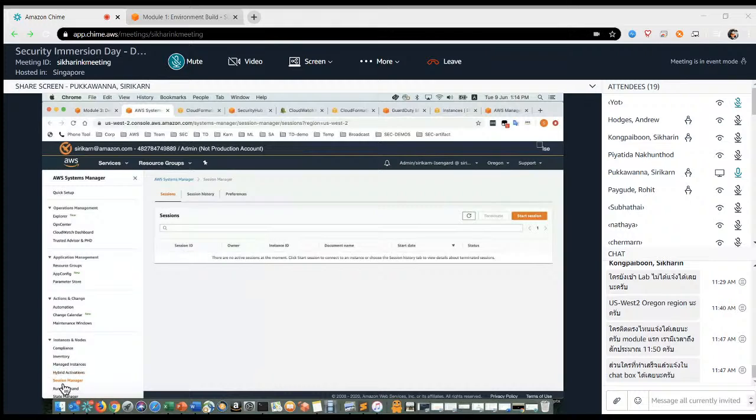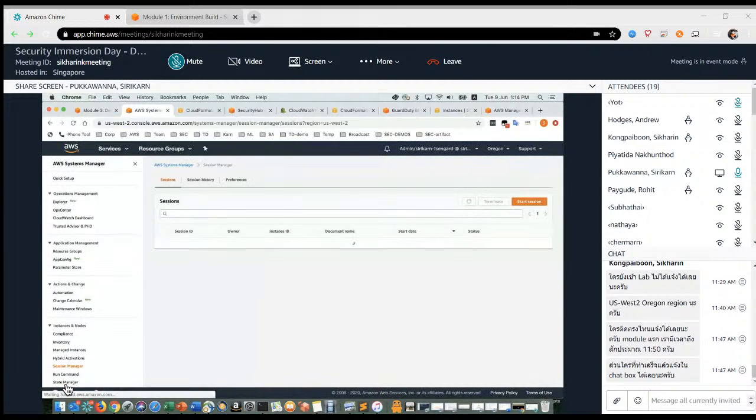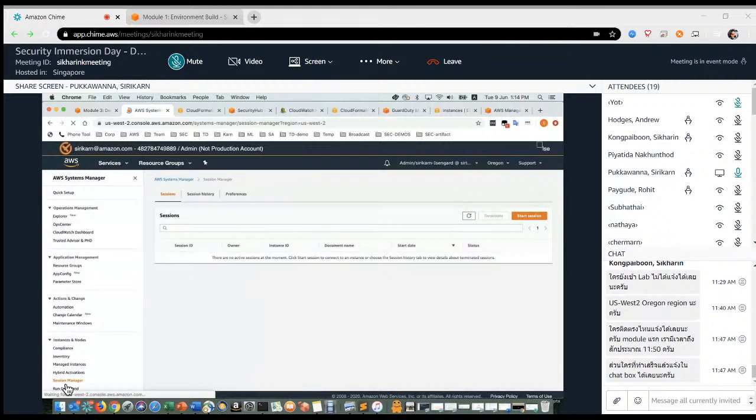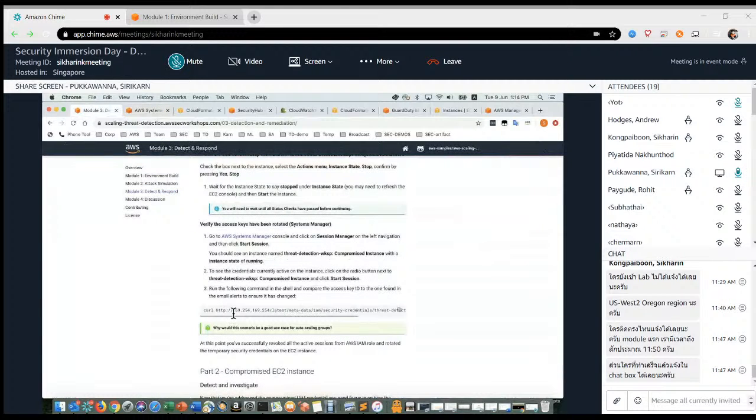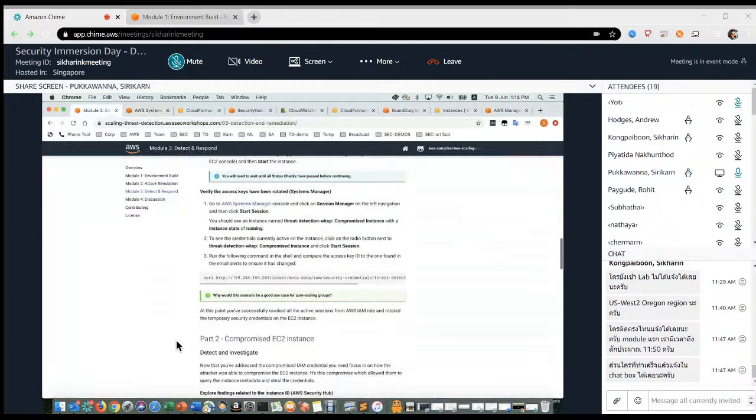So I'm checking, we go to Session Manager. Maybe it takes some time when it's running. Basically, you can go to Session Manager and create a session to that compromised instance and check whether it's a new access key or not, using this command, curl HTTP followed by this IP address, and it's going to return the information about the access key for you. So we can skip this part.